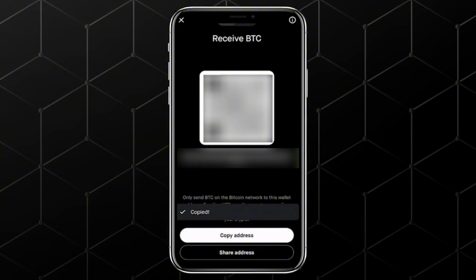You can either scan the QR code or simply tap copy address at the bottom of the screen, which I recommend so you don't make any mistakes.